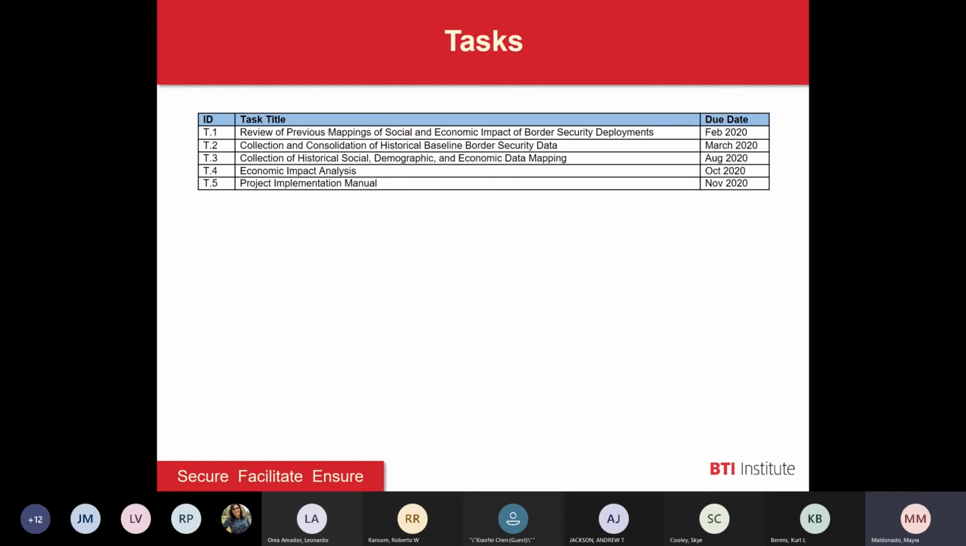The third task was the collection of historical social, demographic, and economic data mapping, which was completed in August of 2020. Then we also completed the economic impact analysis in October of last year. And lastly, we also provided some project implementation manuals.